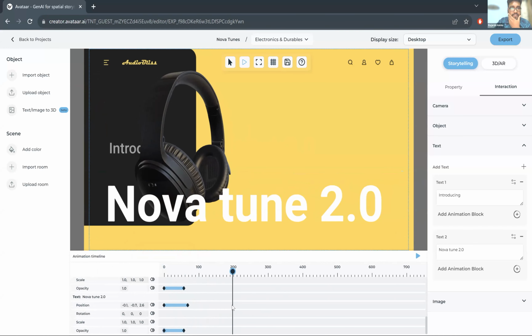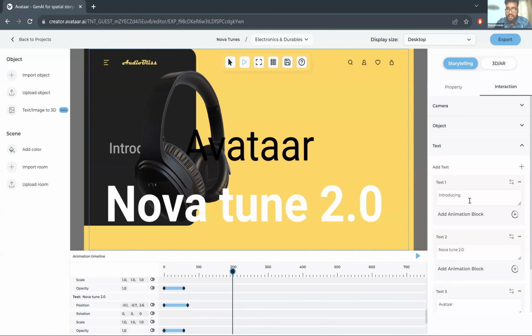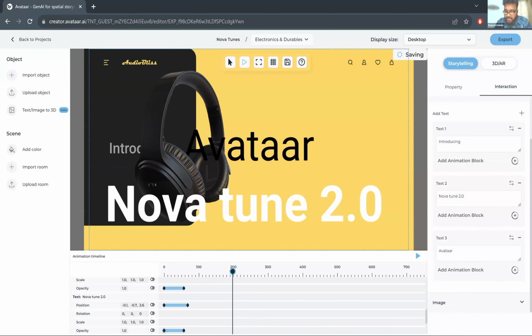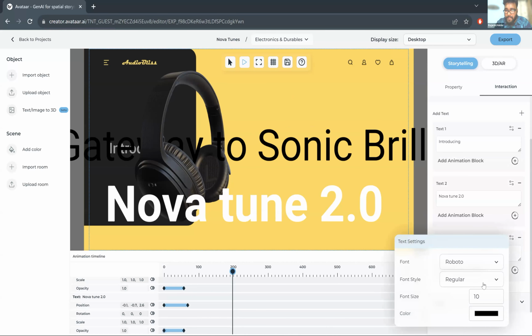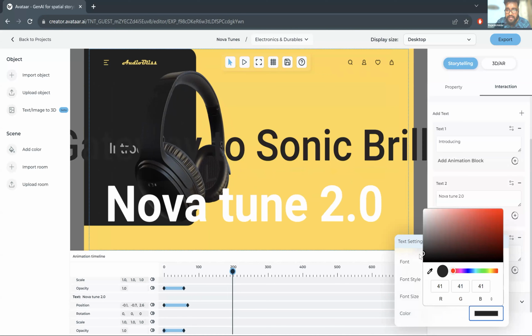So the last thing that will be left for this first part is to add the description of the product from over here. So we'll quickly add that as well. We'll add another text block in the description. Your gateway to smart experience, and change the font. Slightly dark.